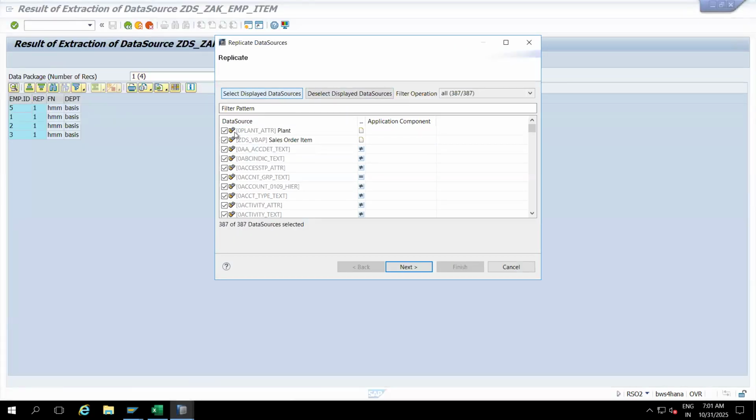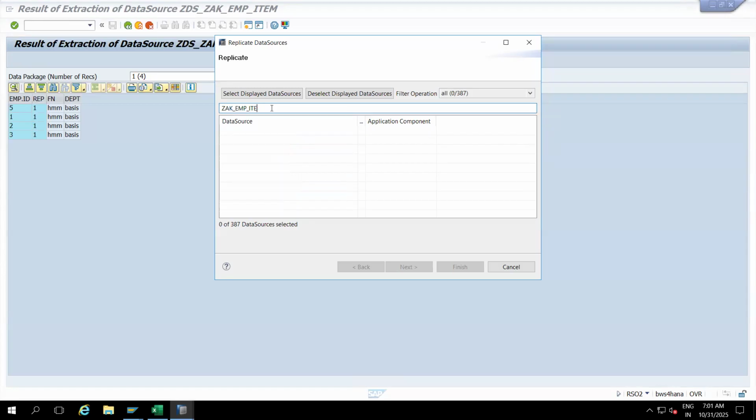Okay. So first, initially all are selected, right? You can see all are selected. So we don't want to replicate all. First, deselect all. So now all are automatically gone. Now you need to select your data source. What is your data source? ZDS underscore VBAP, right? This is the only one I'm selecting.